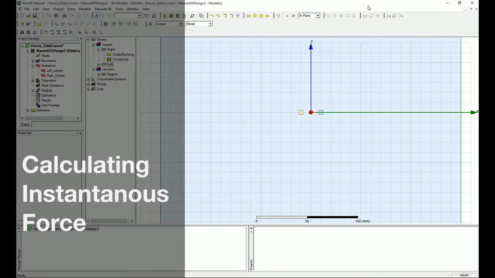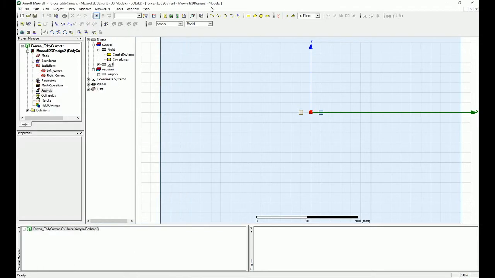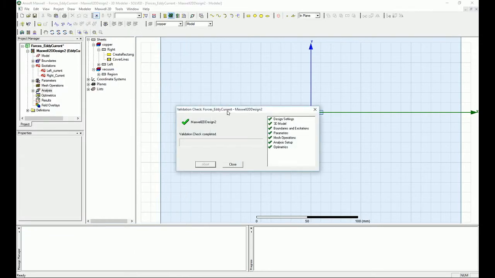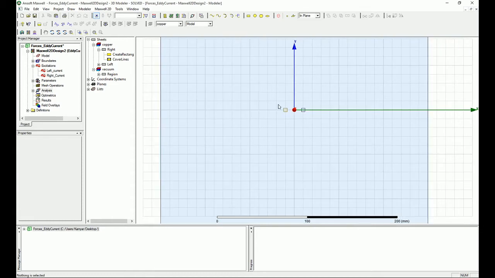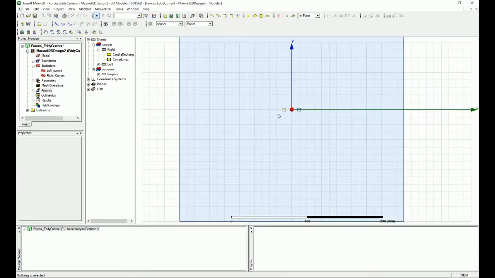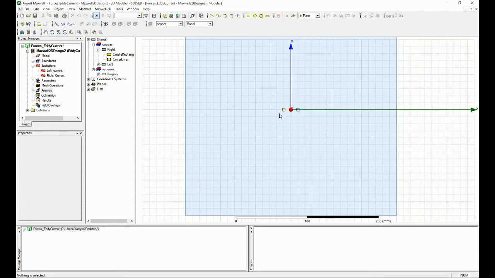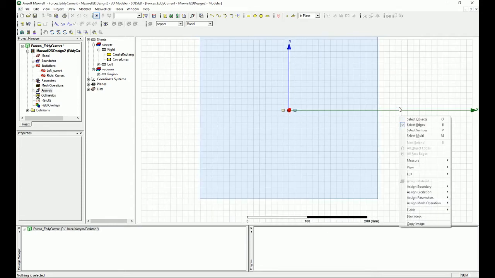Okay, if you remember, I left you with the design after the boundary and excitation setup. Now what you want to do is see if everything is fine. It is fine, and then you do the analysis. And as you can see, it's pretty fast, which is good for us because you want to do a parameter search and whatever you want to do. It's good to have fast simulations.